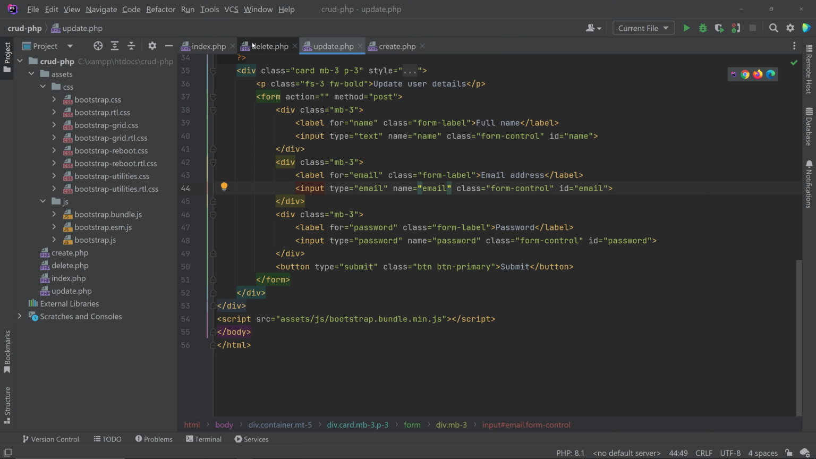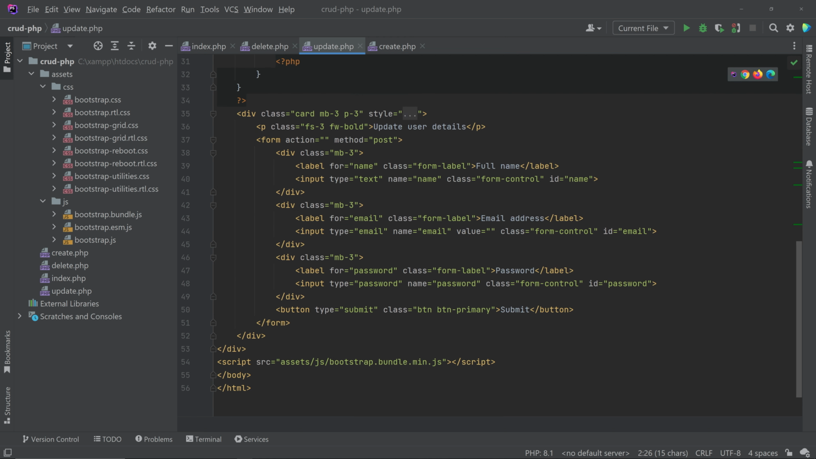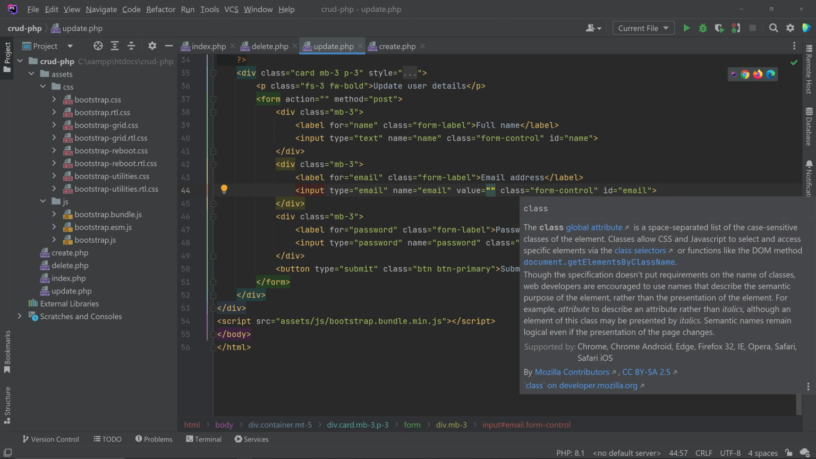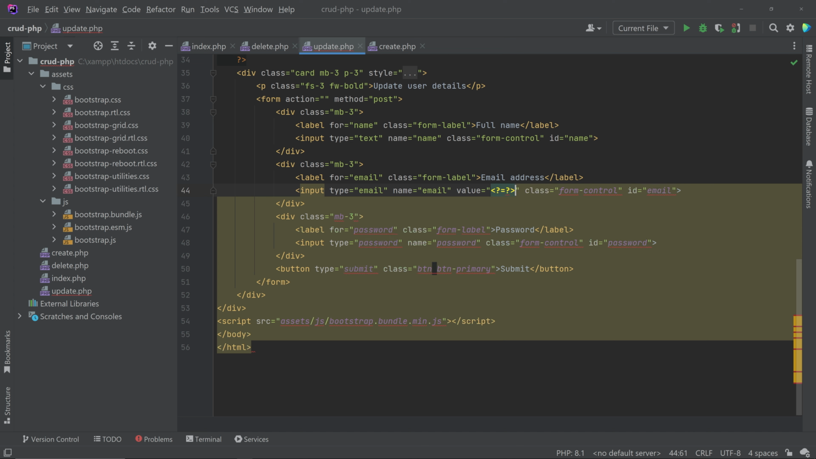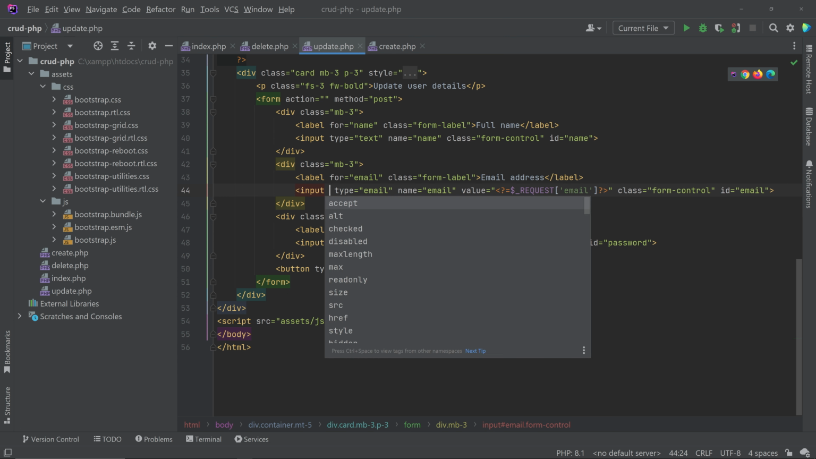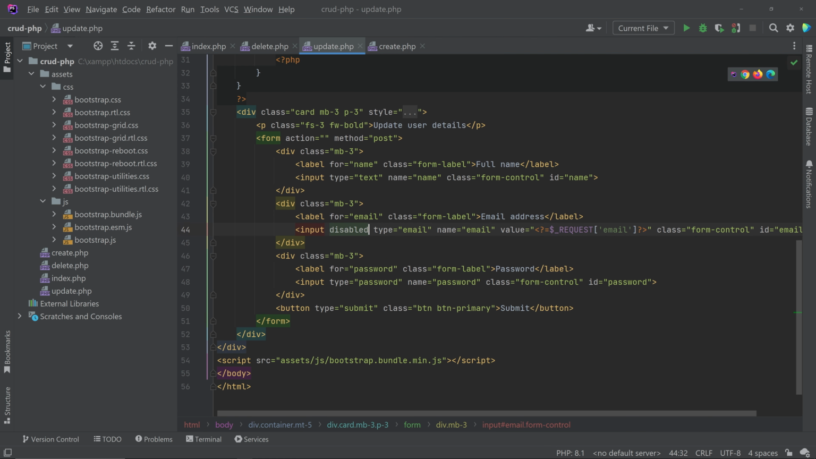So let's set the value for the email. That's why we are passing the email from the link. So we can give a value, and we are receiving the value of the email just like this, $request of ID. Instead of ID, we'll be using email. Okay, so go to the values. So here it is. Okay, so let's open the PHP and we can paste it here. Okay, change ID to email, and we can set this input tag to disabled. Okay, that's all.